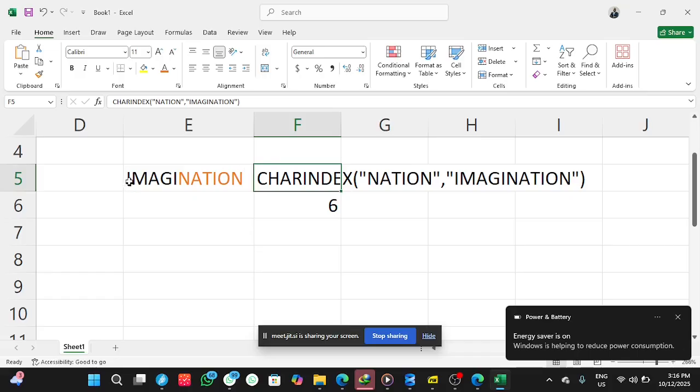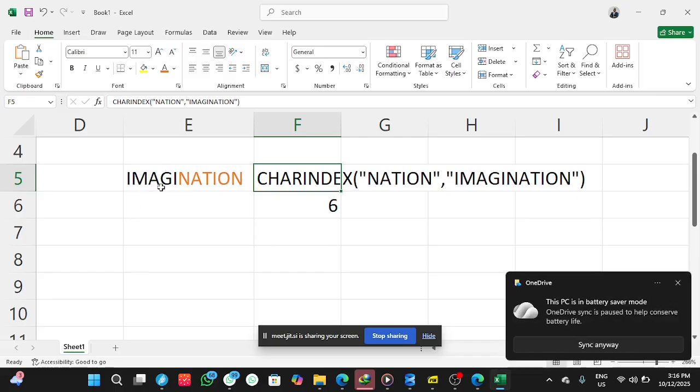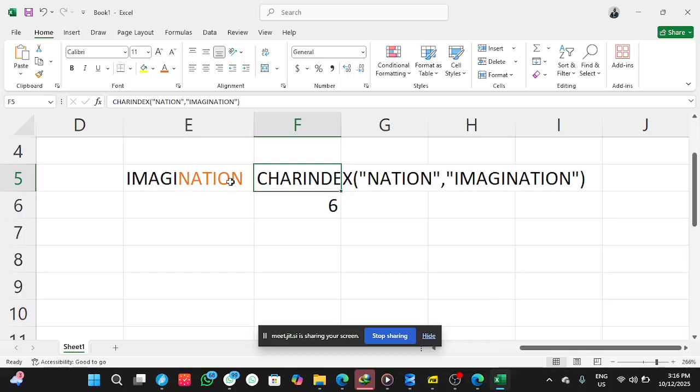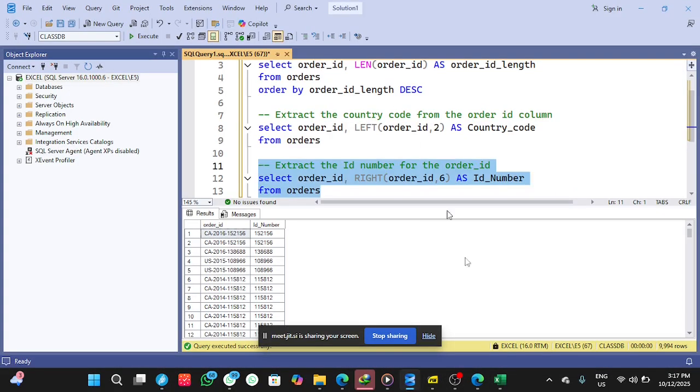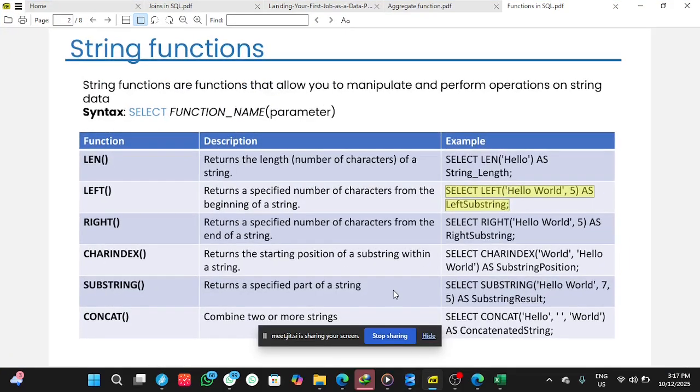Count them now. I is 1, M is 2, A is 3, G is 4, I is 5, N again. This N that starts nation is 6. So what the character index will do is tell you where a particular substring starts inside your whole string. But before we use it, let me talk about that concept. Let me just run through this on my laptop.